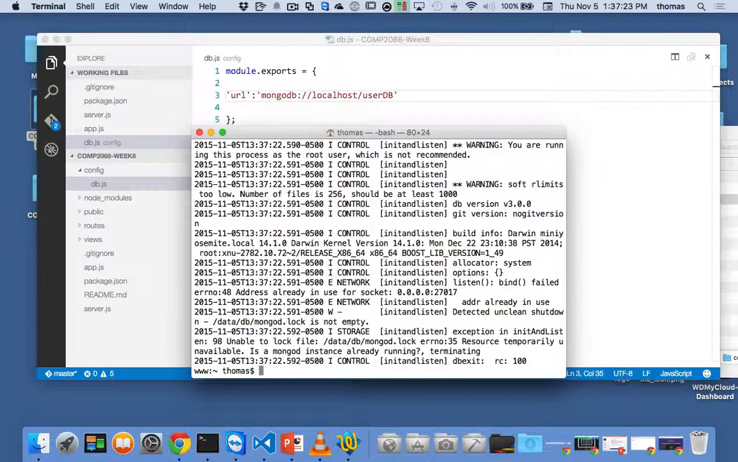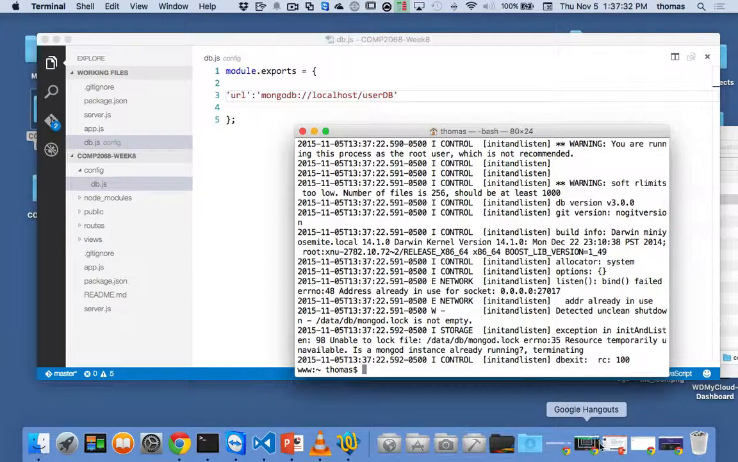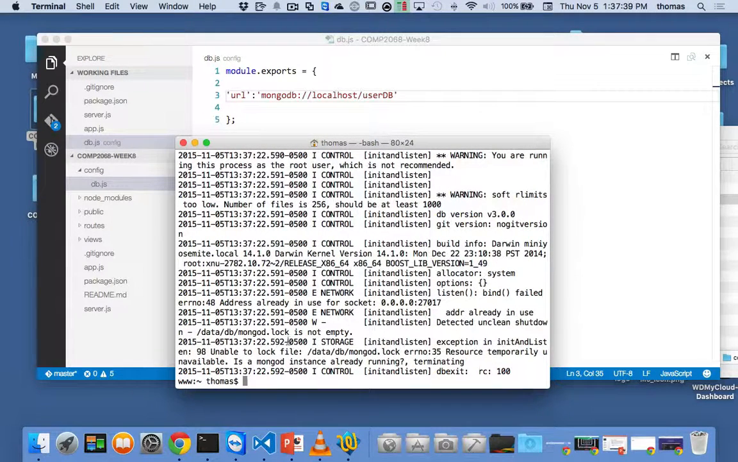And what this does is it kicks off the Mongo server unless it's already running, right? And again, I might already have an instance of the Mongo server running, and that's why it says this. It says Mongo lock is not empty, and there's a way of killing the server, stop database or something like that, and I can look that up.